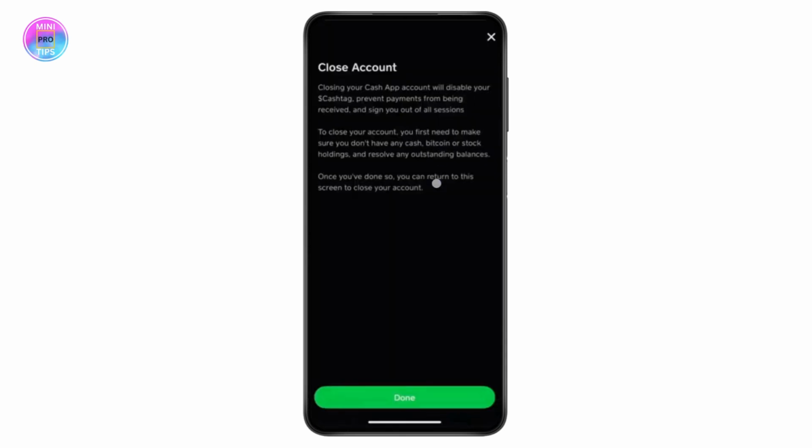You just have to follow the rules: closing your CashApp account will disable your cash tag, prevent payments from being received, and sign you out of all of your sessions. As I mentioned previously, you need to make sure that you don't have any cash left on your account, and even if there's Bitcoin or stock holdings, you have to resolve them. Once you have done so, you can return to this screen and close this account by simply clicking on confirm.